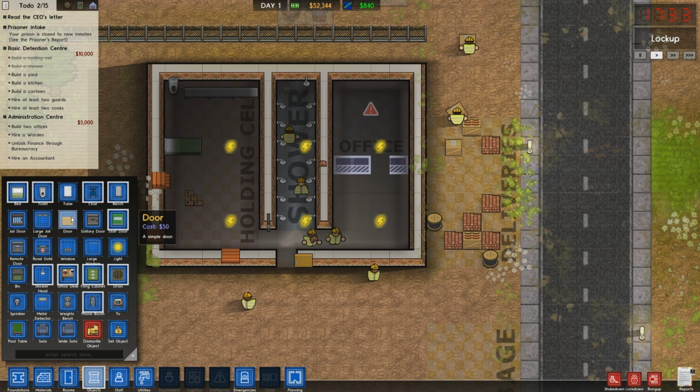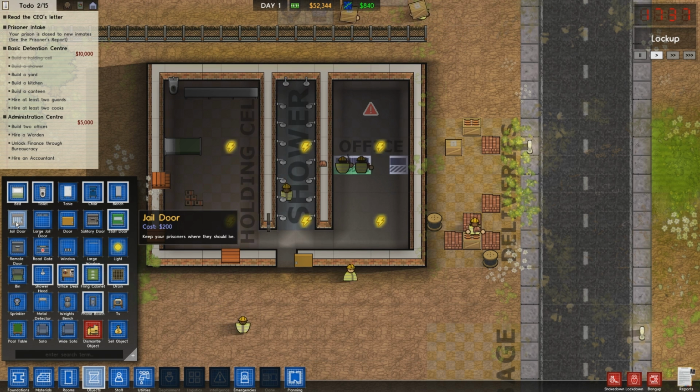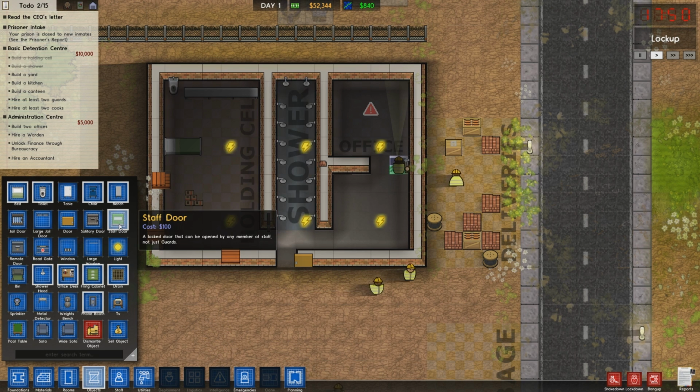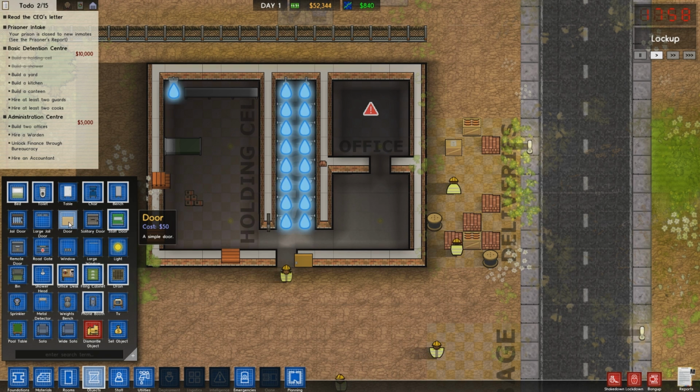So what's the difference between a door, a staff door, and a jail door? Now this is really important, and it's going to be something that you're going to need to understand to run a prison. A jail door can only be opened by your prison wardens. Okay. A staff door can be opened by any members of your staff, so not just prison wardens, but also workmen, janitors, cooks, etc. A normal door can be opened by anybody at all.